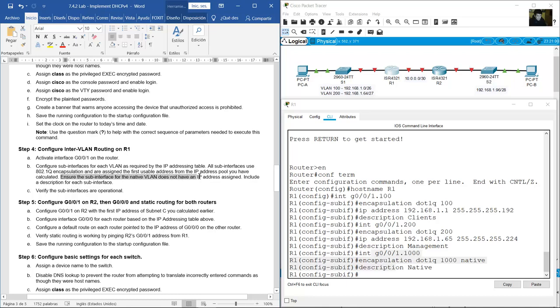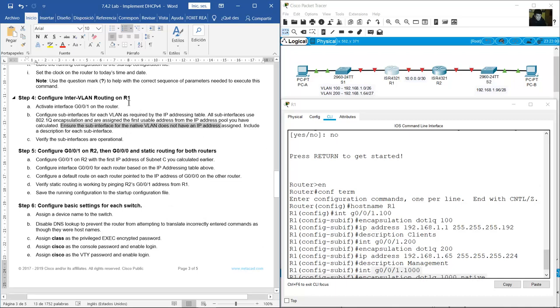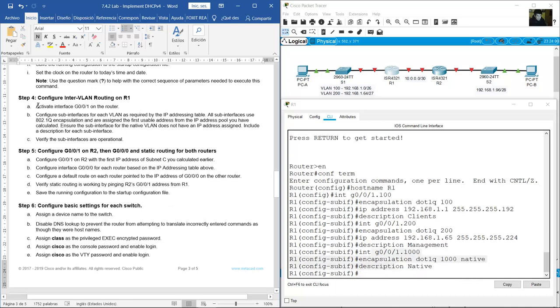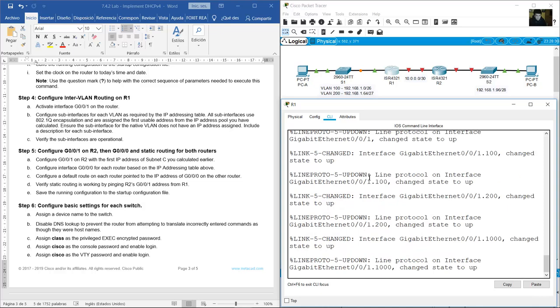The subinterface for the native VLAN does not have an IP address. And at the end, activate the physical interface gigabit 0/0/1: go to physical interface gigabit 0/0/1, no shutdown. Enter. Very good.